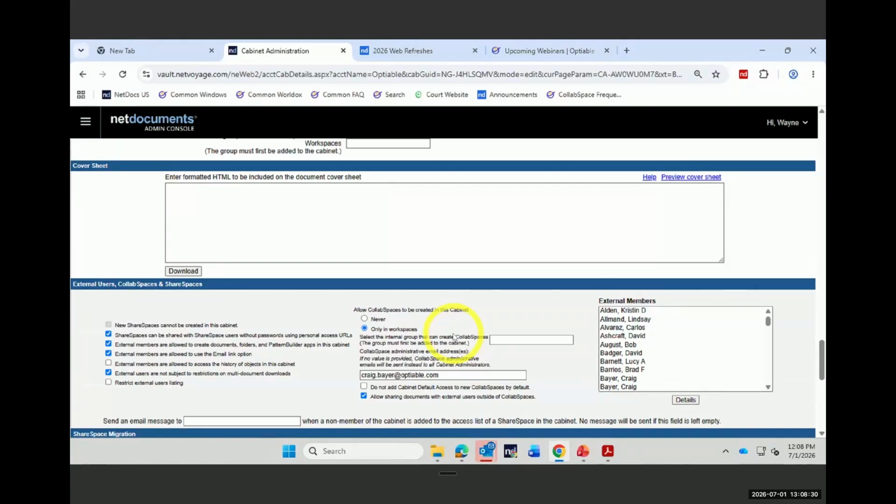Now, some people are just going to be confused about what I said. A normal NetDocs law firm will have a client cabinet usually set up by either client or client matter. That's a workspace-based cabinet. If you have a folder-based cabinet where it's just a list of folders and there's no go to matter or go to client, then you're not going to be able to use collab spaces.